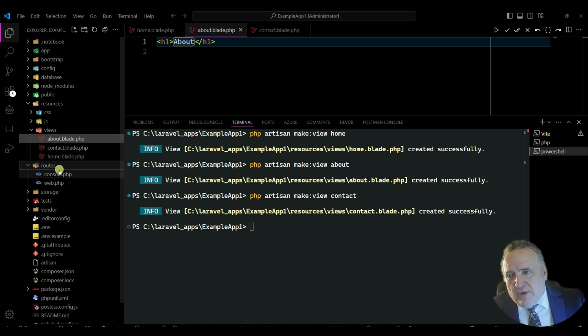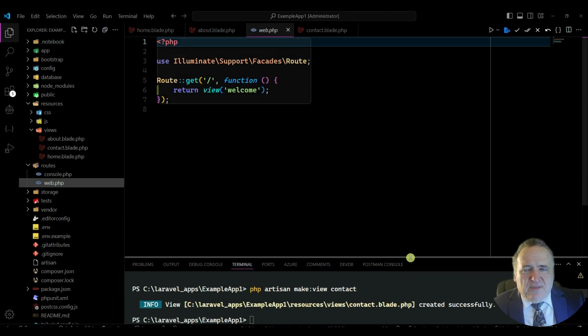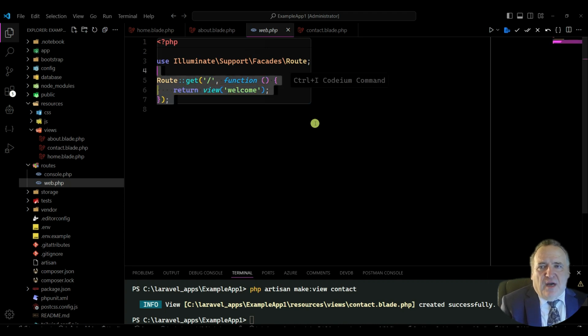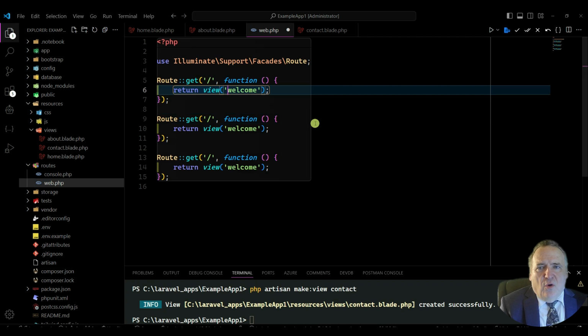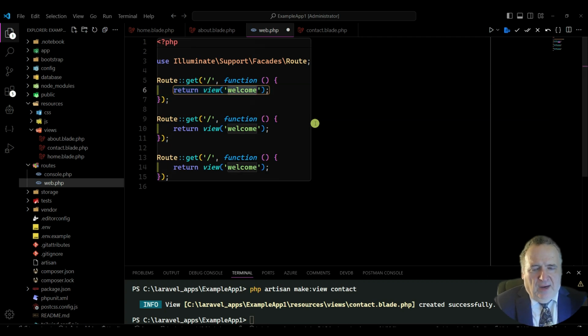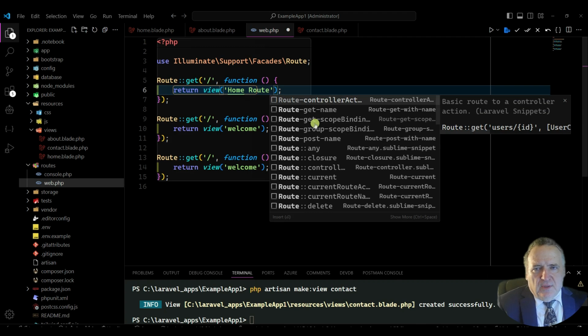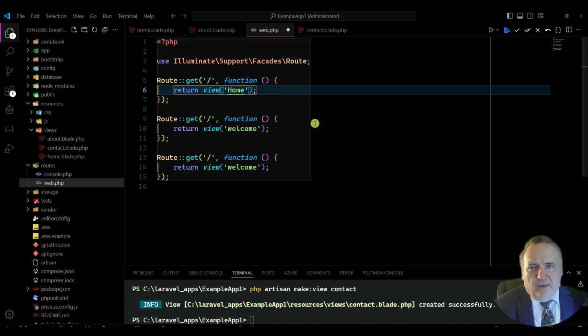So if we go to the routes and we click on web, this is the web routes. So let's pull this down. This one will work. So let's just copy this one and make 2 more. And we will change the home one to be the main route. Now just call it home page. No, we've got to go to the file. I'm sorry. And it's got to be lowercase.